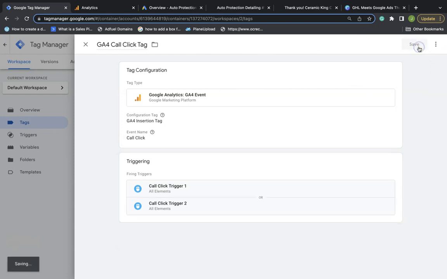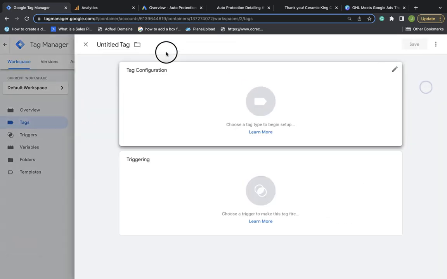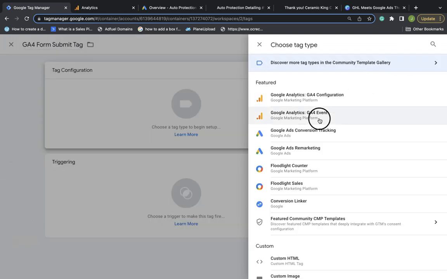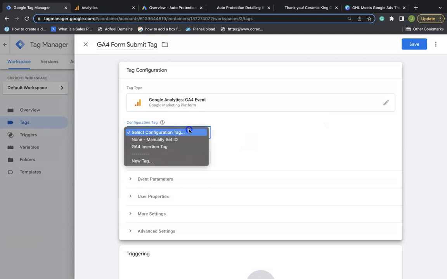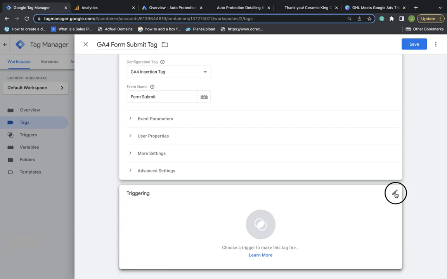And now we need tags and triggers for our form submissions. So again, from the tags page, we'll go to new, GA4 form submit tag. And again, this is a GA4 event. We always need to select our GA4 insertion tag here. And we'll just do form submission or submit. And triggering, we'll need to add a trigger now.